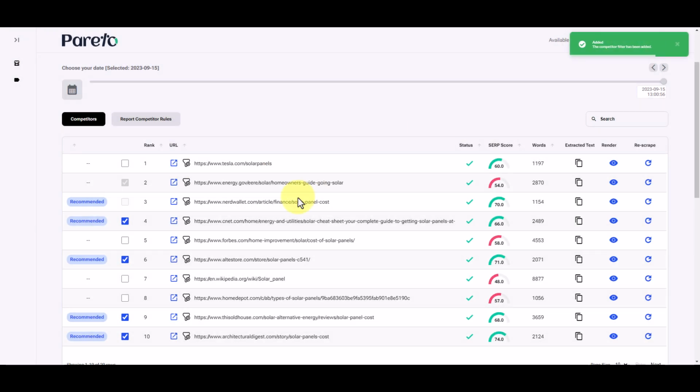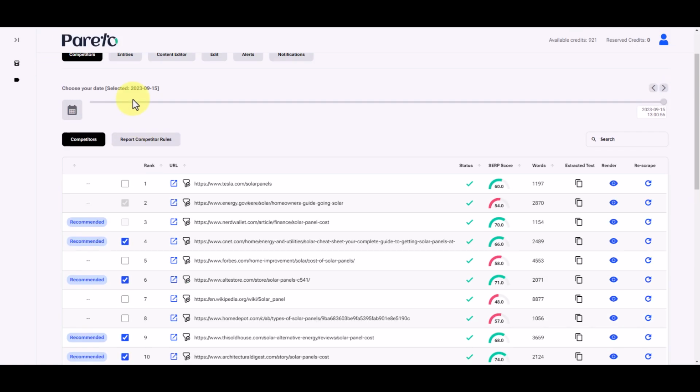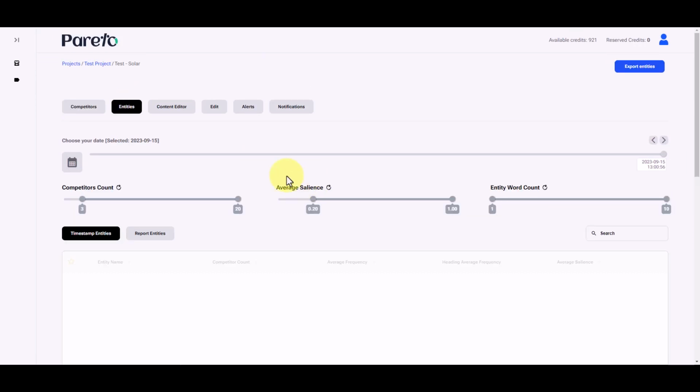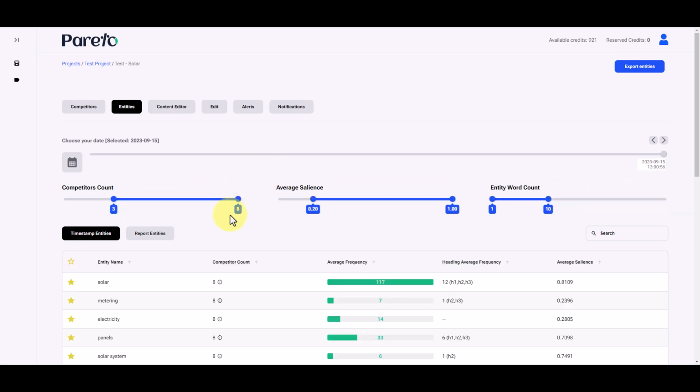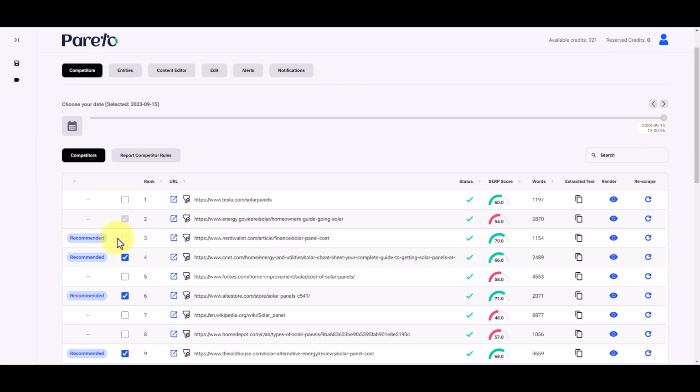So by doing so, the report has been updated, and if you go to the entities table, we see now there are 8 competitors that are the maximum count because I have removed this recommended competitor through the rules. Now, there are also other ways to block or follow certain competitors.